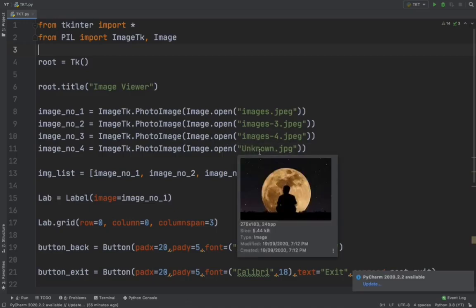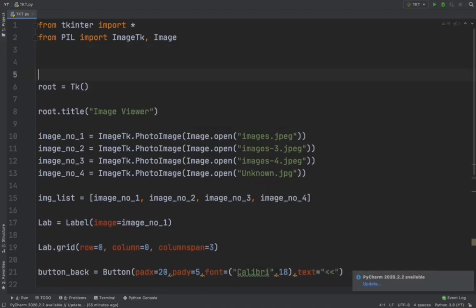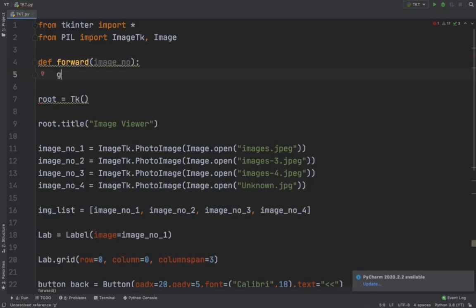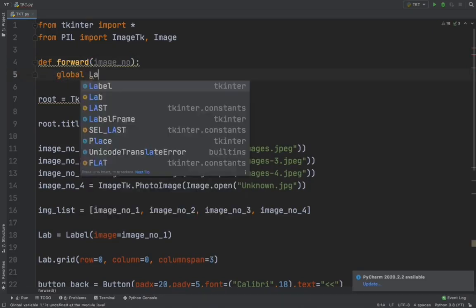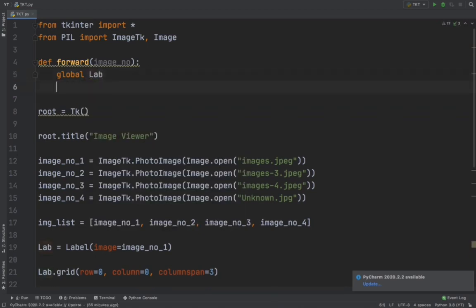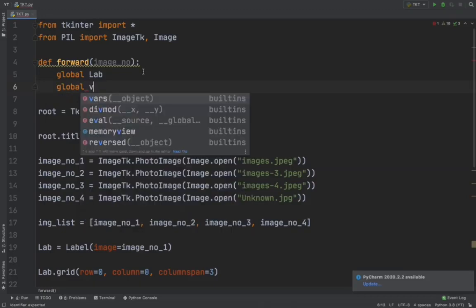So first of all what you have to do is to define a function. In my case I will name the function forward and I will name the parameter image number. Now put a colon and start your code. So firstly I will write global lab and global backward button and global forward button.